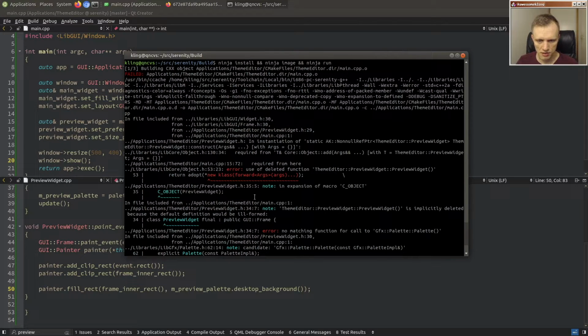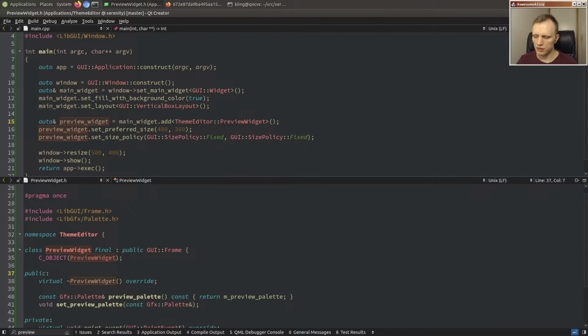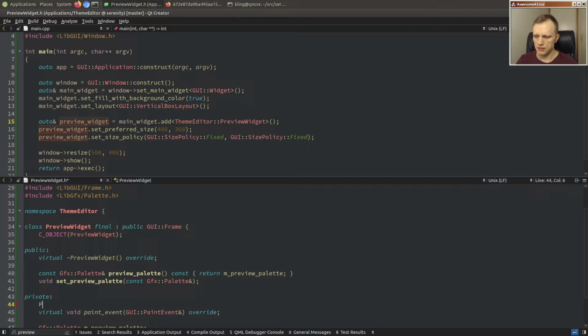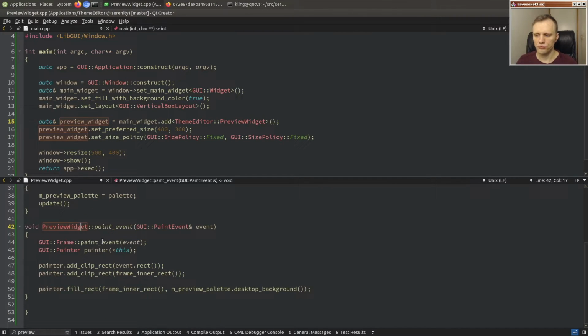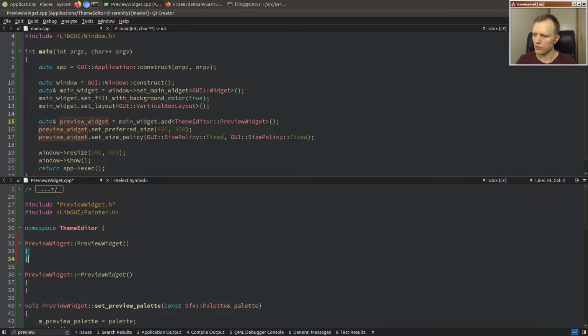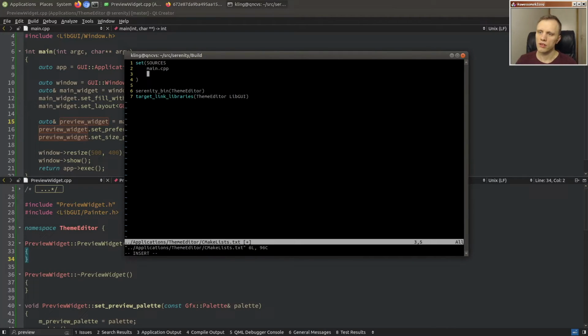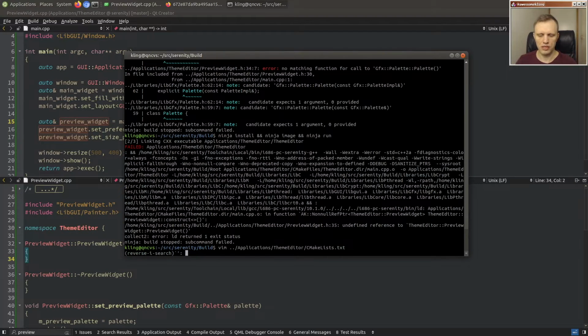And then you don't like it that I am invoking a constructor that was never declared. Makes sense, I wouldn't like that either. And did I forget to add preview widget to the CMake lists probably? Yes, preview widget.